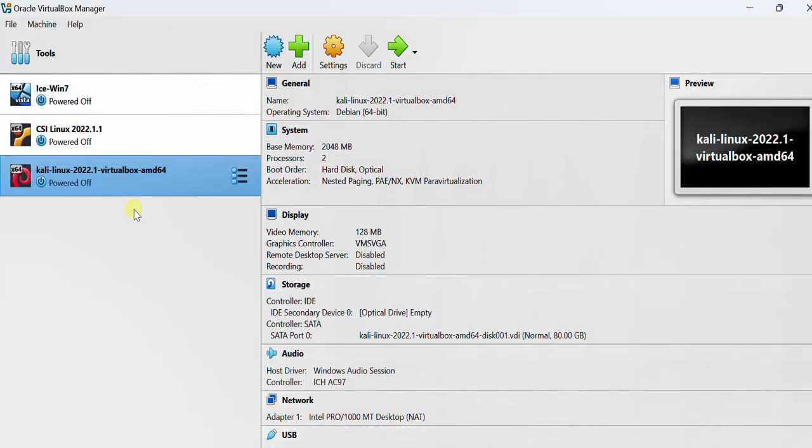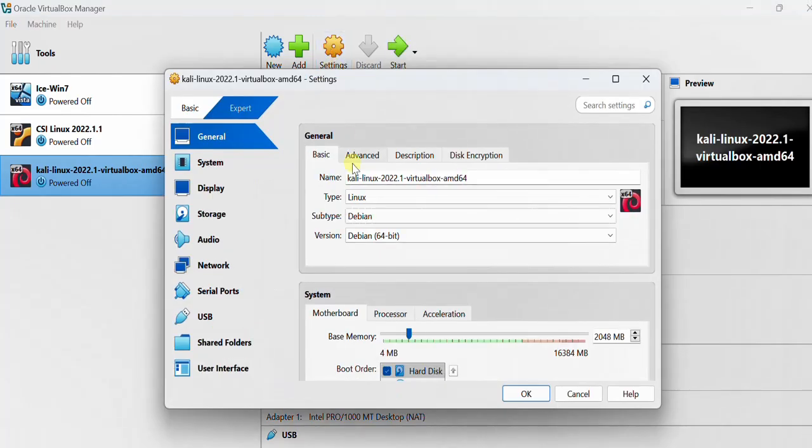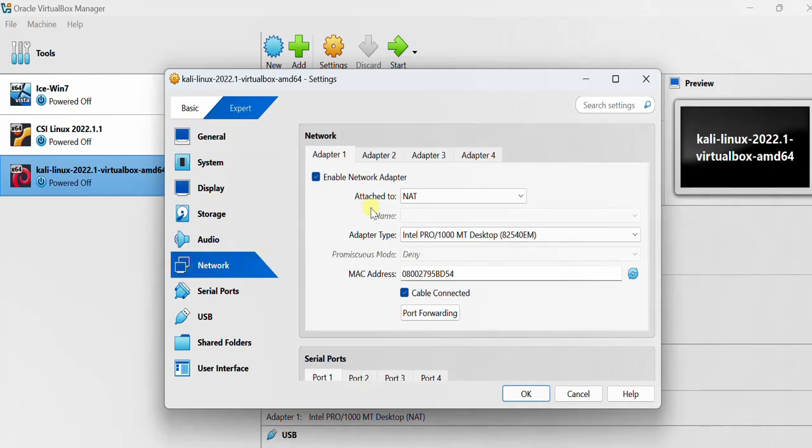So this is my VirtualBox. This is the Kali machine. Of course, you have to select the machine. It's selected, so I'll go to settings, and this is where I can actually rename it. If I don't want the name, I can just delete this. I told you that you can rename it, but that is not where we're going. We're going to network.